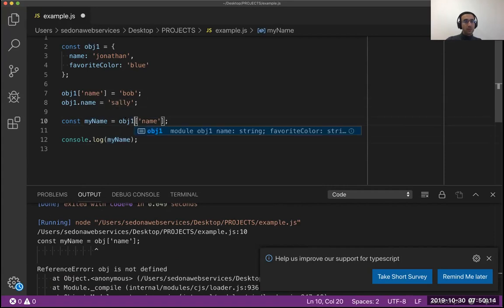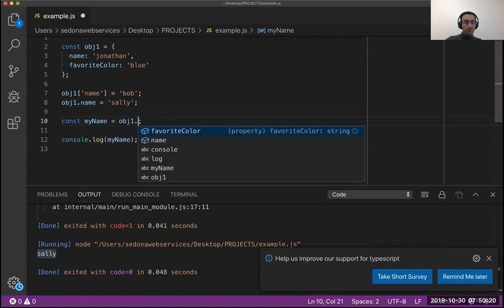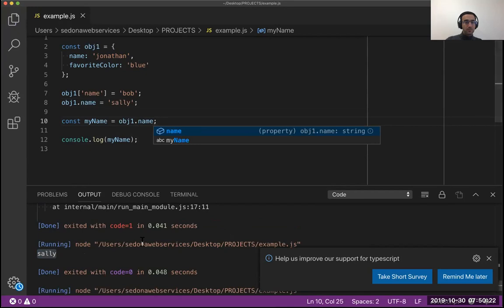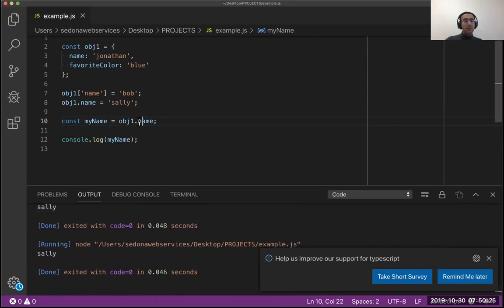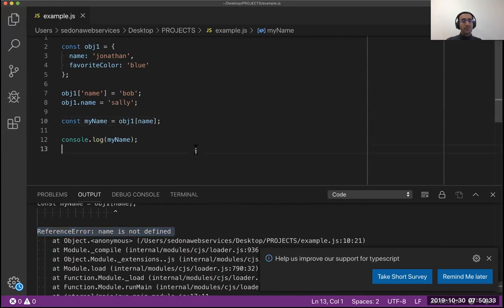Oops, forgot the one there. So we get Sally, and we could also use the dot notation. Sally. This will not work though. Be very careful about this, everyone pay attention. This is not going to work. Anyone know why this is not going to work? Why do we get a reference error?